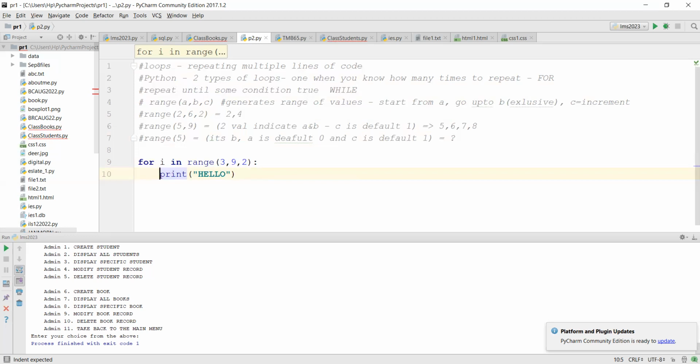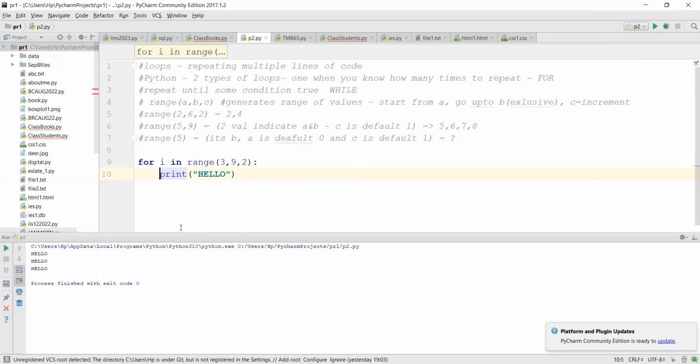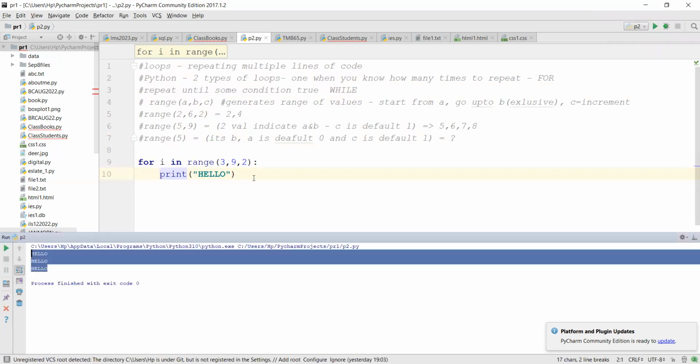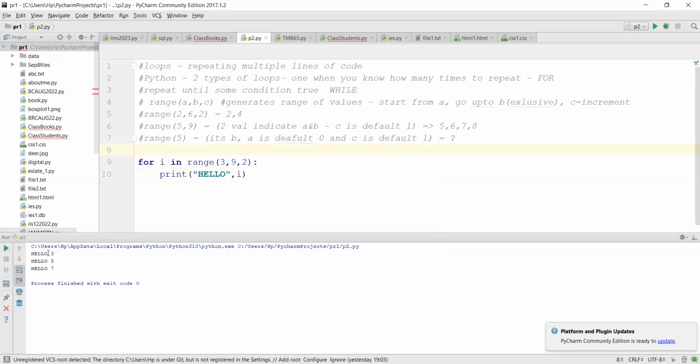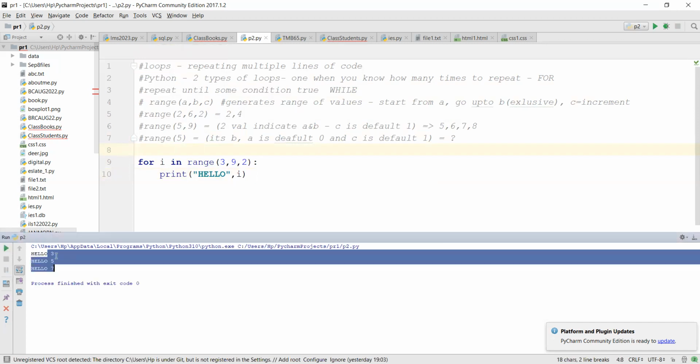So hello will be printed how many times? 3 times: 3, 5, and 7. So hello will be printed 3 times. Exactly. And if you want to print the value of I, you can say comma I. So see, 3, 5, and 7.